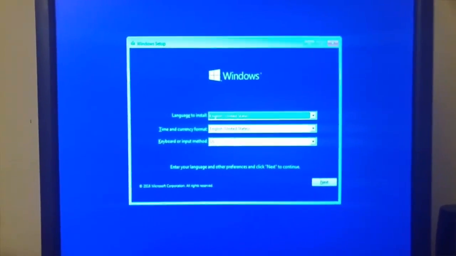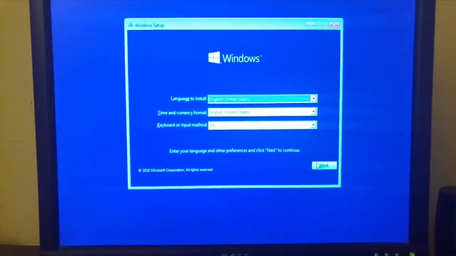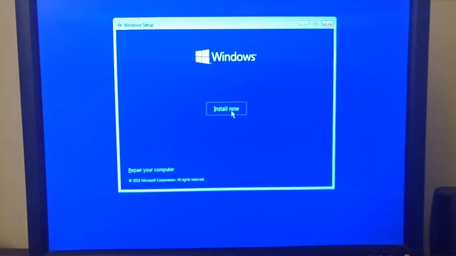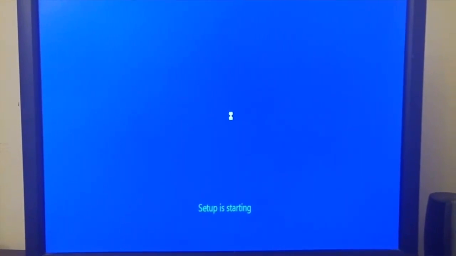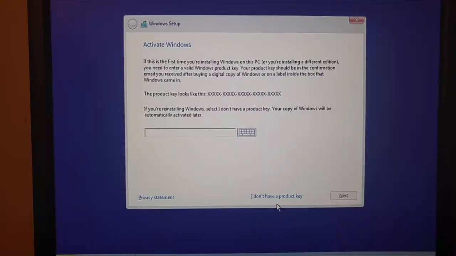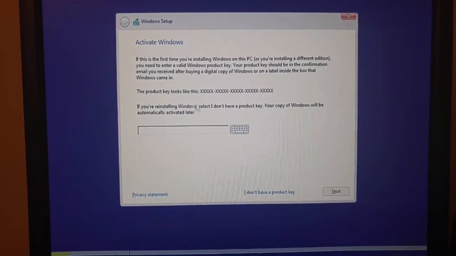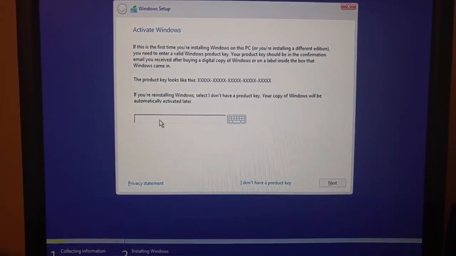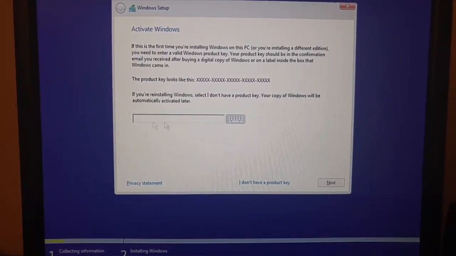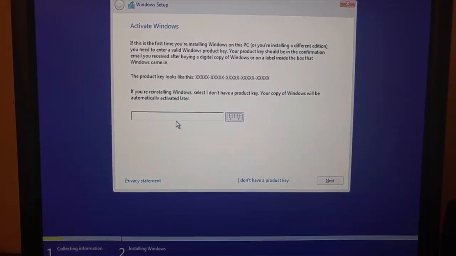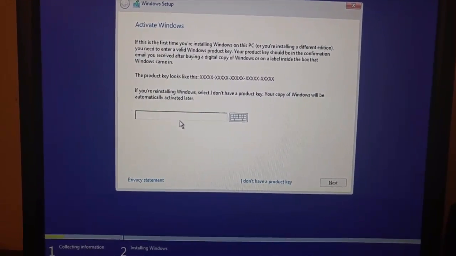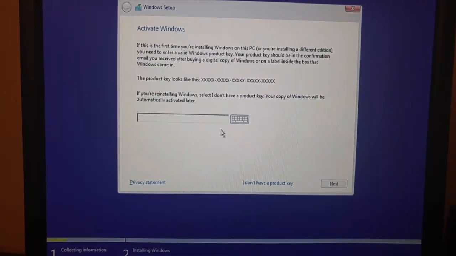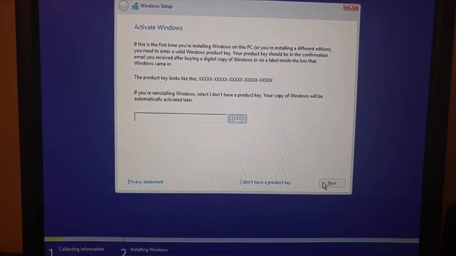Okay, so right now we're just going to do a basic computer installation, install now. If you don't have a product key, you can click on I don't have the product key right now. I mean, you do definitely need to have a product key, from a CD or from a computer. If you look at your computer, like I said, it's going to be a little tag and that should have a product key.